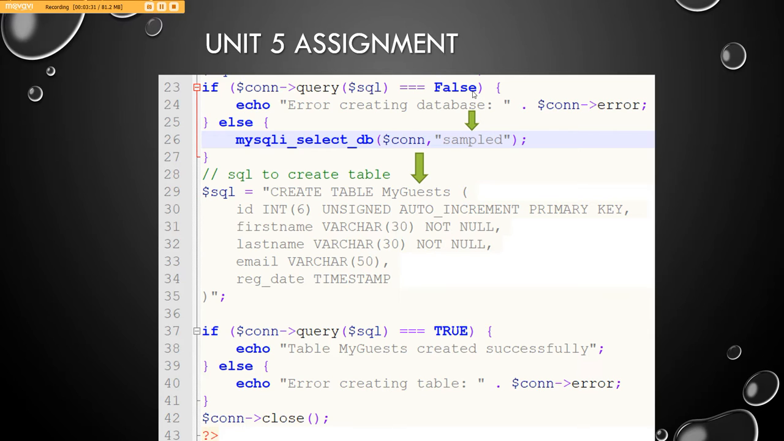So the database is created, so that was true, and then we have the connection. So this is the database name. I'm connected to the database, and this is the code you need for PHP 7. Then, after you've selected the database, you would create the table. And this is just an example of my guests. It's the name of the table, and these are the fields. This, of course, would not work with this assignment, but it's only an example.